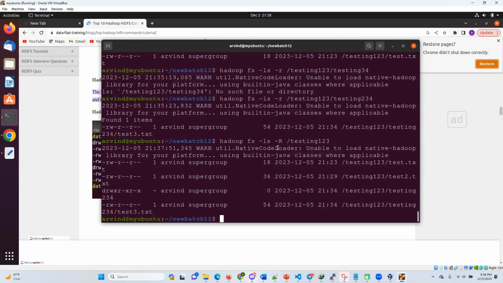So you don't need to go into each and every directory and run ls. In one single command, you can see all the nested directory structure by using -R, capital R. So -R is not giving an error, but it is not showing anything.